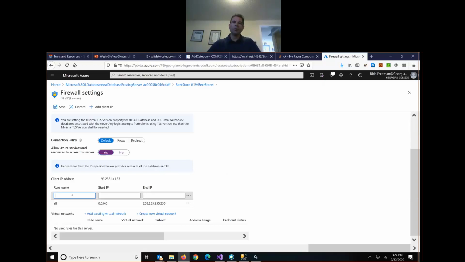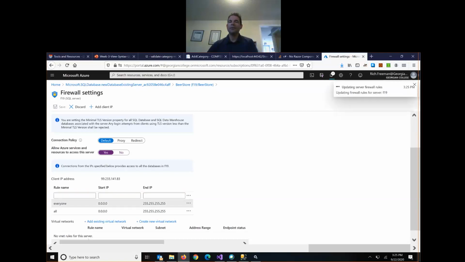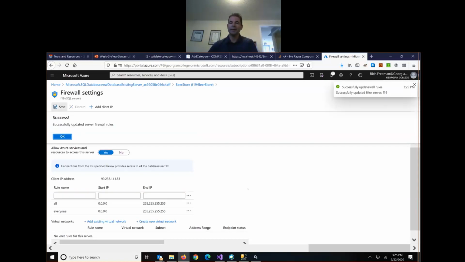So I've created a rule under rule name, and I'm going to allow any IP address that has the username and password to access it. And then I'm going to click Save under the firewall settings. If I don't do this, my own laptop can't connect to the database.